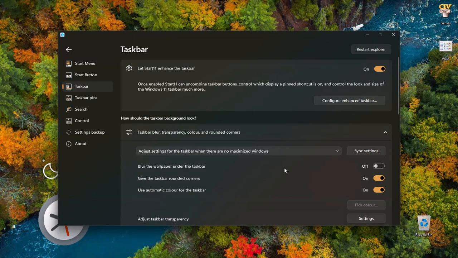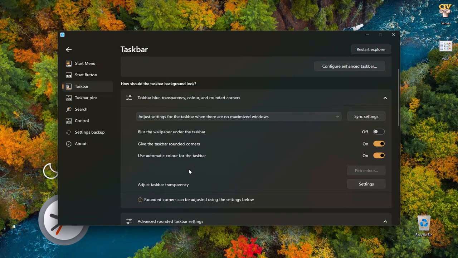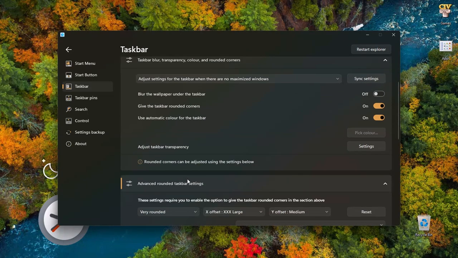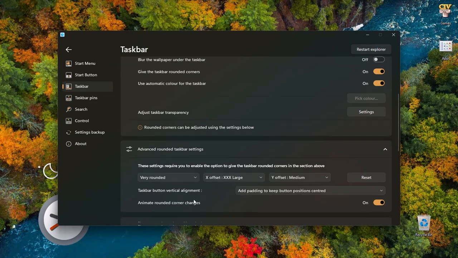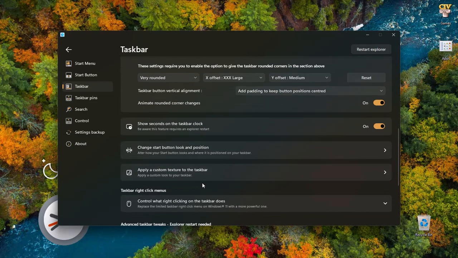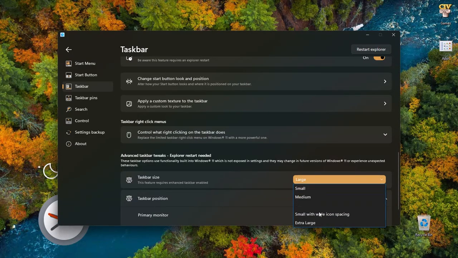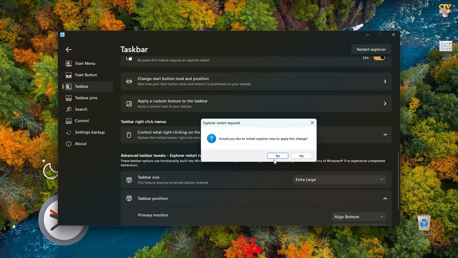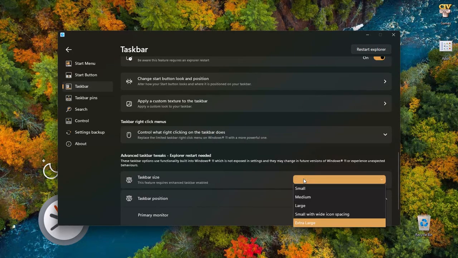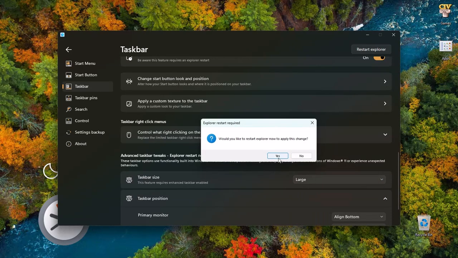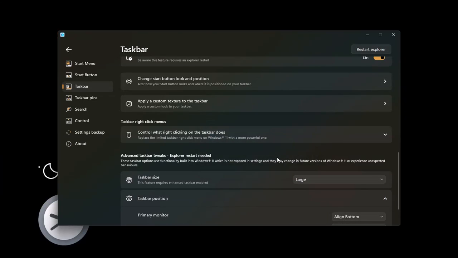There we got some more buttons. What I'm looking for is a button that says large. There we go. Taskbar size large. That's the one. Let's go for extra large. And it says Restart Explorer, no. And let's put large. And then we say Restart Explorer, yes.